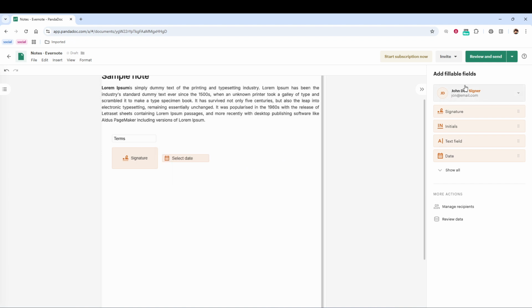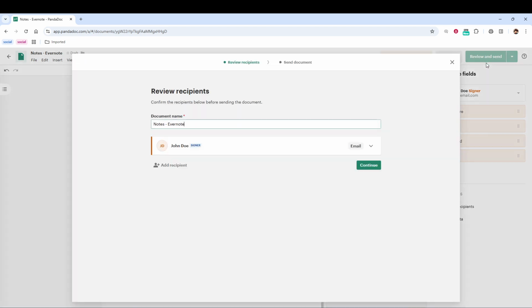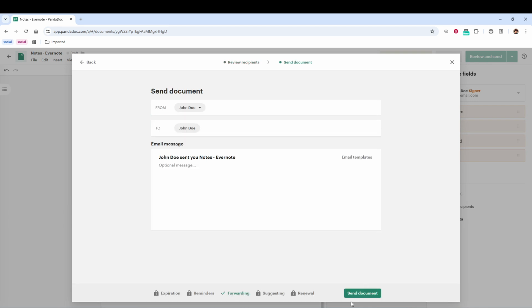When everything is set up, you're ready to send. Click Review and Send to quickly scan through your document one last time. If everything looks correct, click Continue and then choose Send Document. Pandadoc will email your recipients with a secure link so they can review and sign your contract online. Once they've signed, you'll be notified, and your fully executed contract will be stored safely in your Pandadoc account.